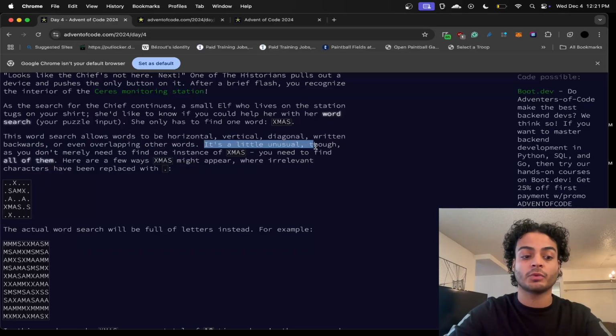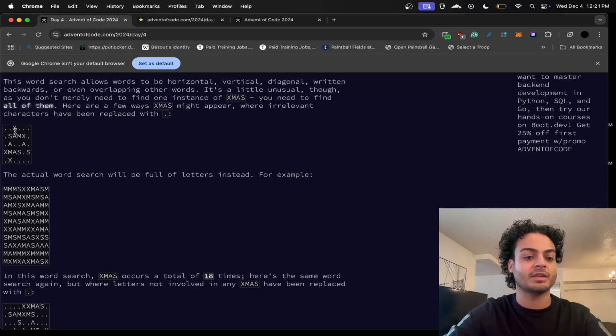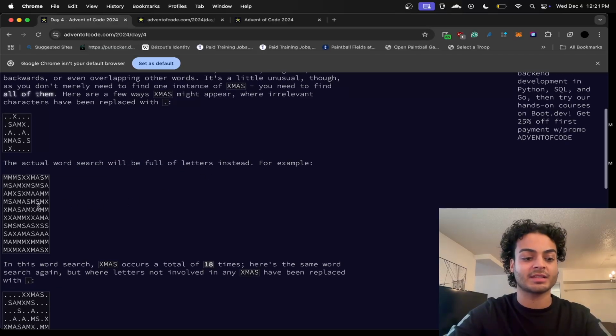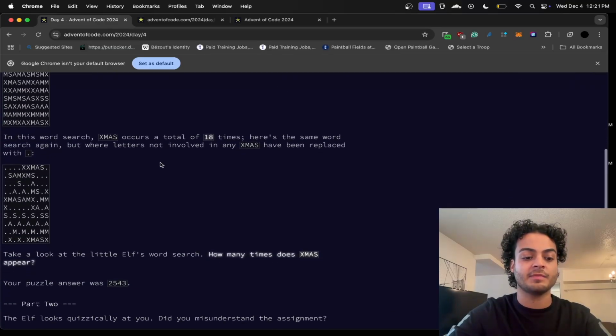It's a little unusual though, as you don't merely need to find one instance of XMAS, you need to find all of them. Here are a few ways XMAS might appear, where irrelevant characters have been replaced with dots. So we see it can be diagonal, backwards, upwards, horizontal. The actual word search will be full of letters instead, like this. In the example, it shows up 18 times. Take a look at your input. How many times does XMAS appear?